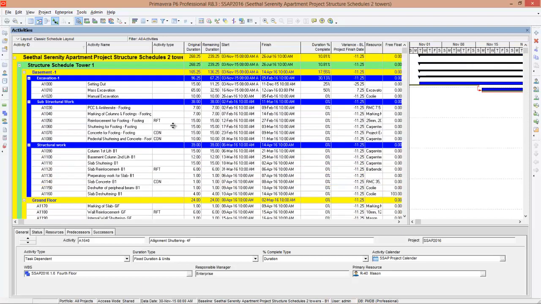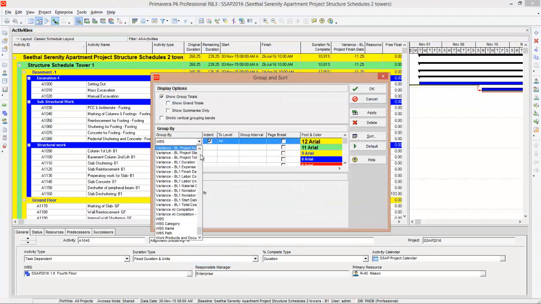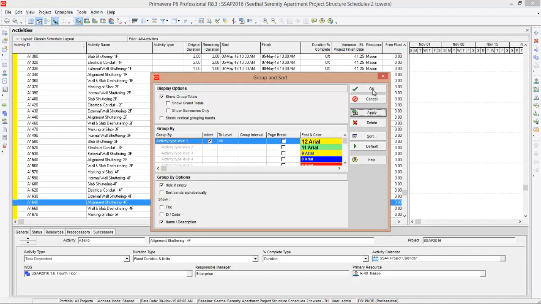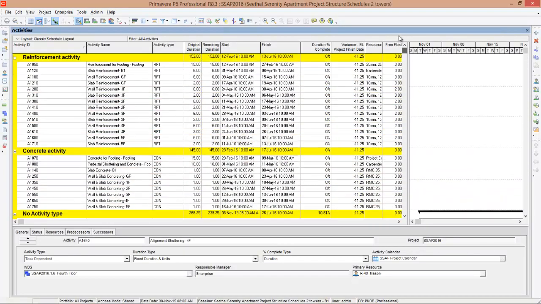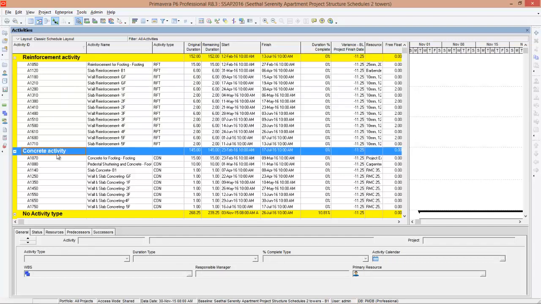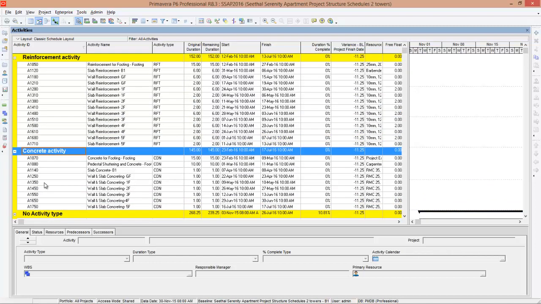The last and final step is to group and sort based on the codes. So how you group and sort? Right click again, go to group and sort and say group by activity type. You can see activity type here and press apply. Press OK. Now you can see program has grouped all the activities based on reinforcement activity and concrete activity, and there are activities which don't have any type. So this is how we do it.